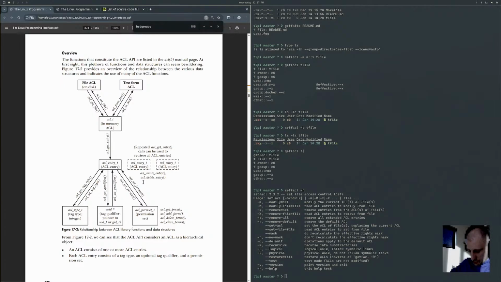Repeated acl_get_entry calls can be used to retrieve all ACL entries. Yeah. And then we can use acl_create_entry, and it's not that bad of an API. I wouldn't say it's crazy.